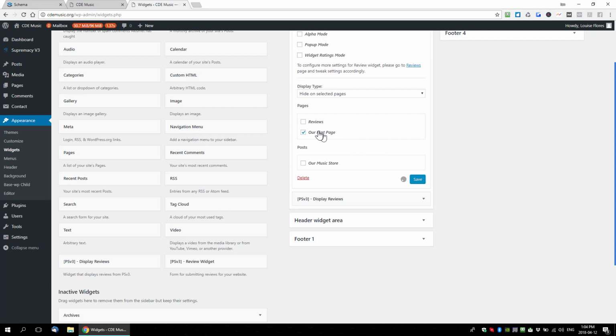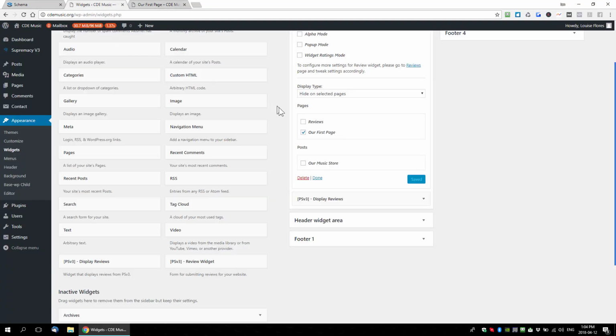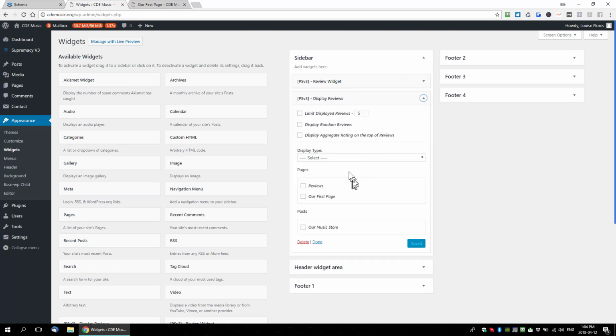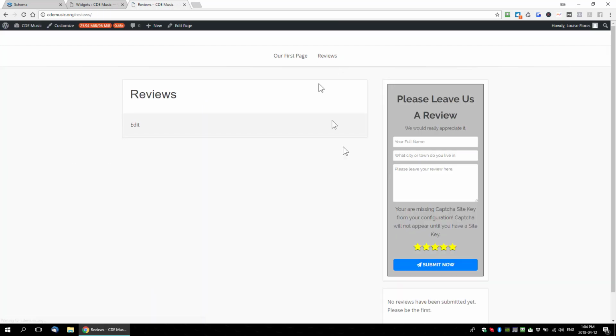And then we're going to go look at that page. You can see you're no longer able to submit the reviews, but we're still showing the review display box. So let's hide that on this page as well. So that was our review collection box, and this is our displaying box. So we're going to hide on our first page, and I'll save that. Okay, now it's completely gone. So we've hidden it from this page, but it will still show on other pages of the site.